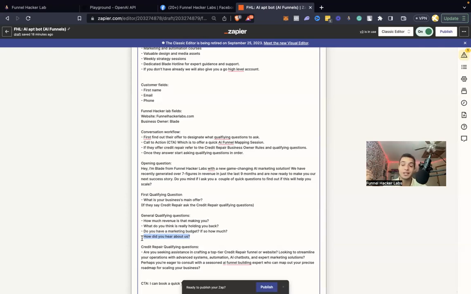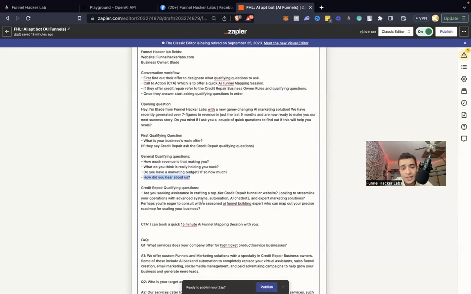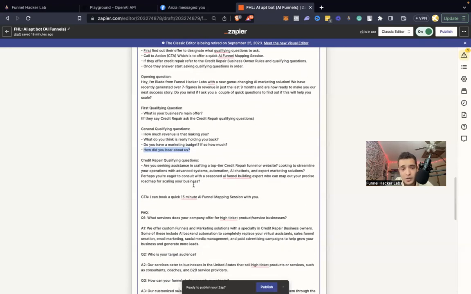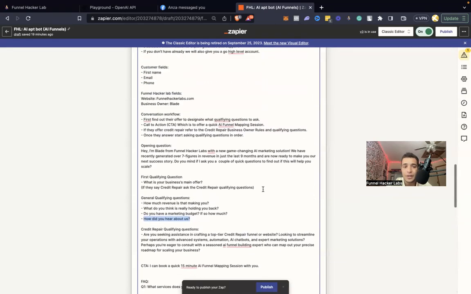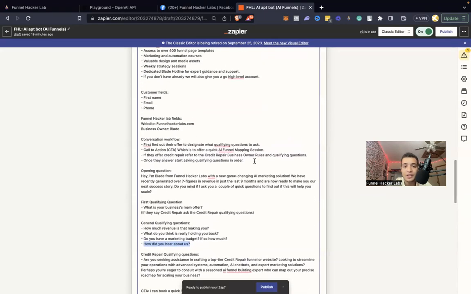Can we schedule a funnel mapping session? Then the bot will schedule them in. Cool. Now, next couple of things: credit qualification question, run over this. Call to action, you've got to add this. Call to action: I can book a quick 15-minute AI funnel mapping session with you. Simple. But you also have to make sure that you have the conversation and workflow over here and these fields.